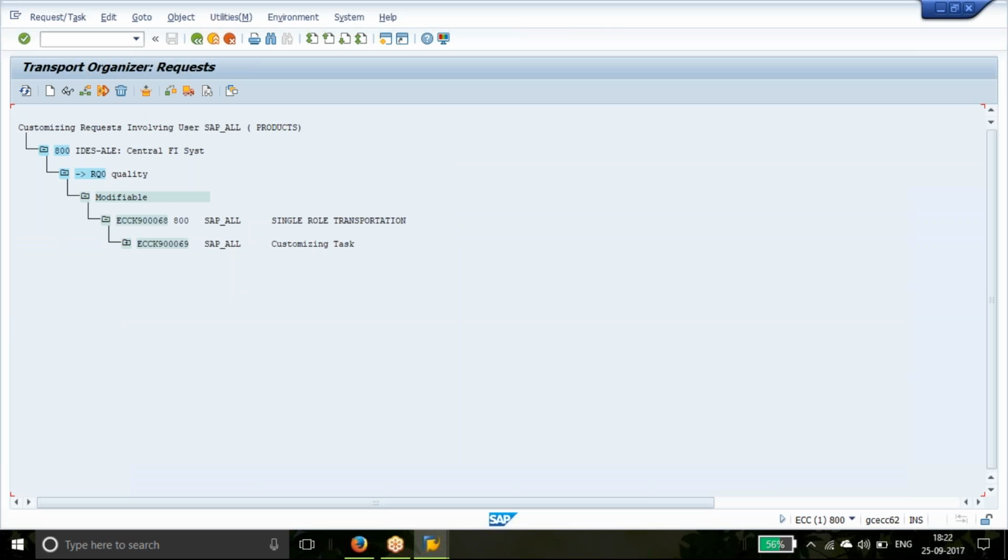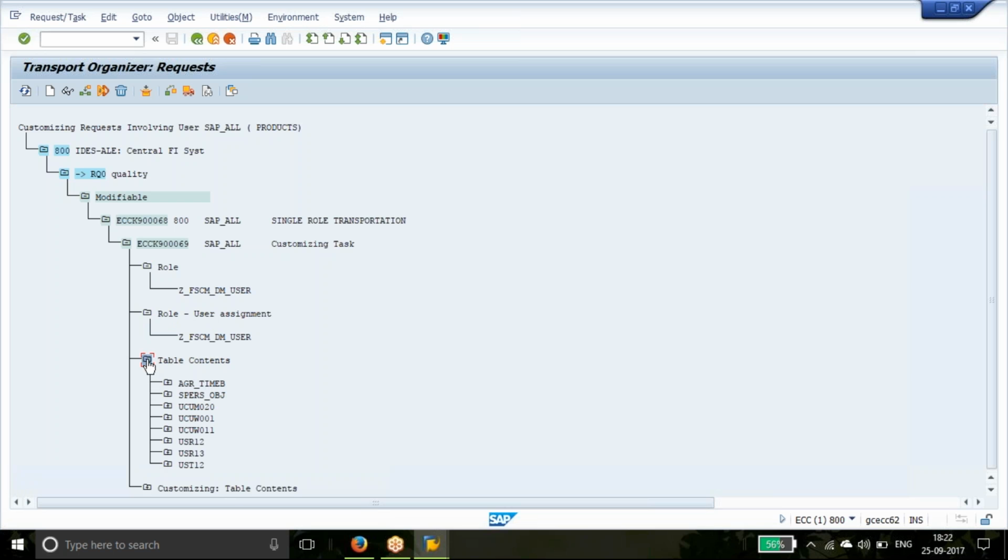Okay, select the 68 and 69. No, first of all, select this. Just expand the request 69. Expand it. Check whether that request is fetching the role or not. Just expand the role. The role you want to transfer is done. So role assignment is done, user also done, the tables also done, user tables also done. So everything is fetching into this user request.